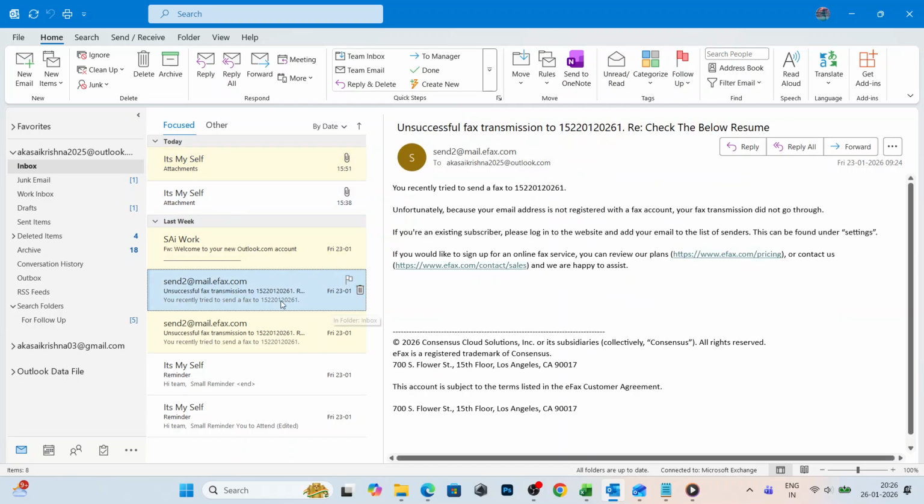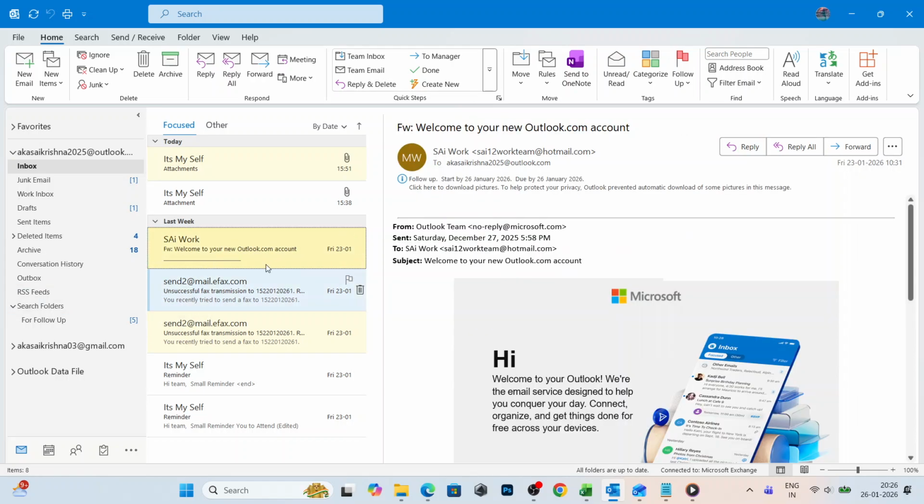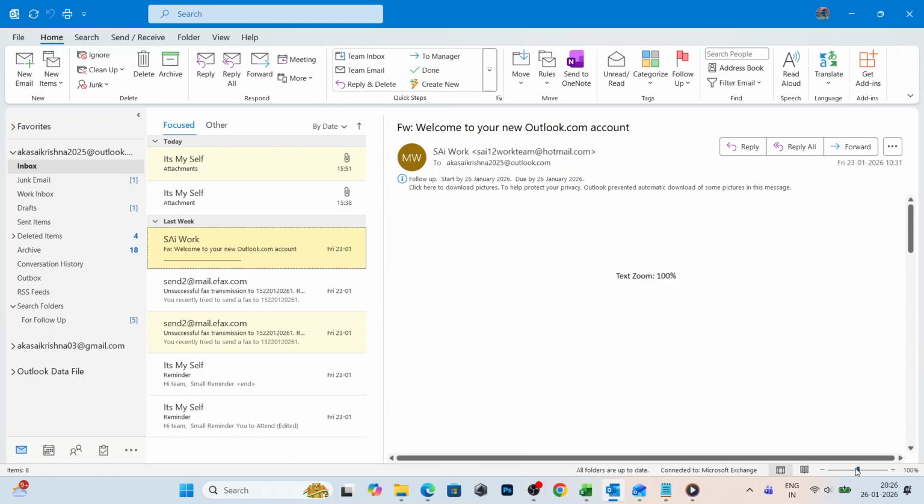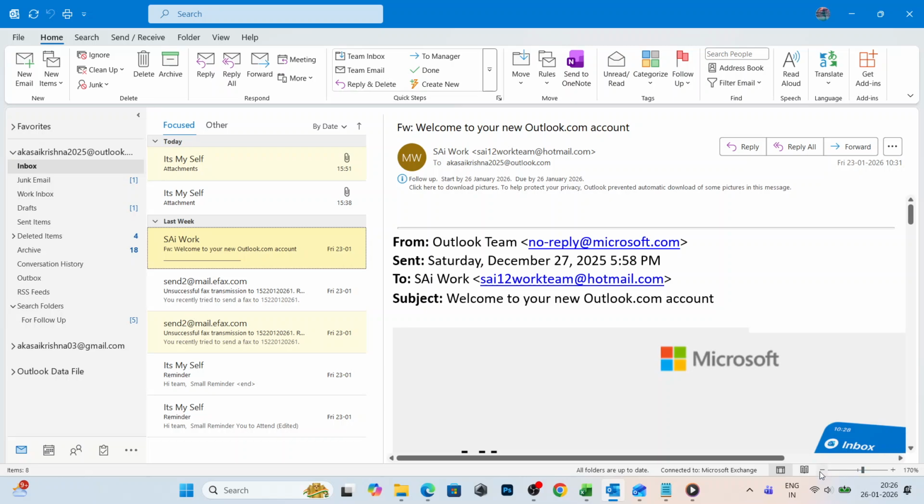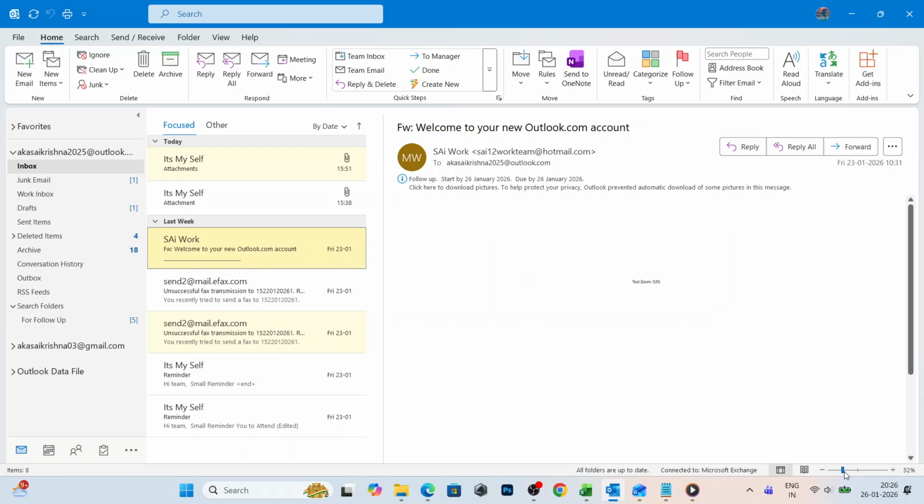Let's start with classic Outlook. First, make sure your mail is open so you can see your inbox and reading pane. Look down to the bottom right corner of the Outlook window. You'll see a zoom slider with a percentage indicator. Drag the slider left to zoom out and right to zoom in. Outlook shows the change immediately, and you can set anything from 50% up to 200% depending on what feels comfortable.